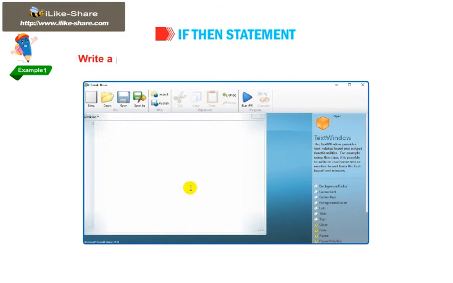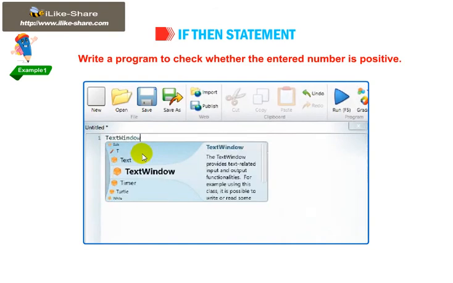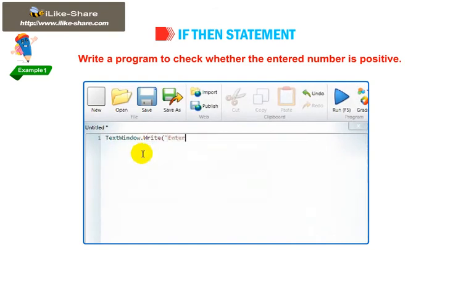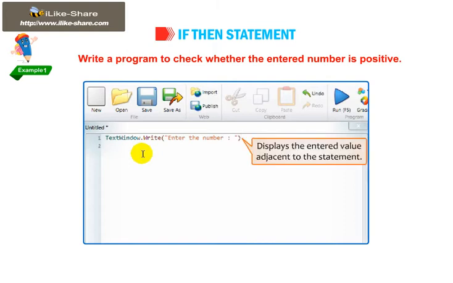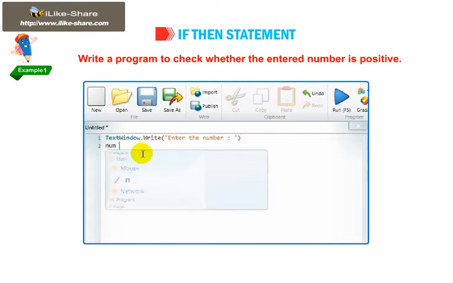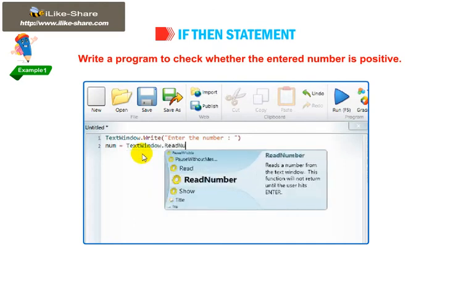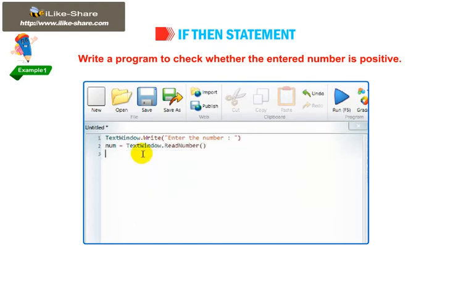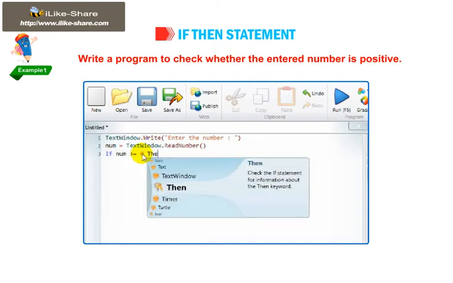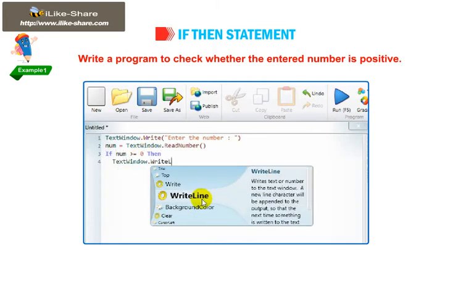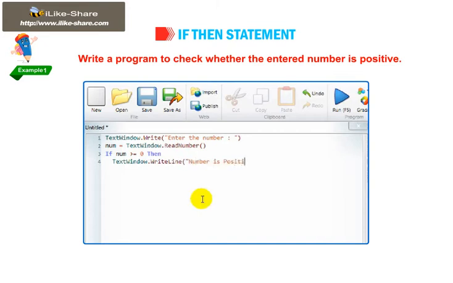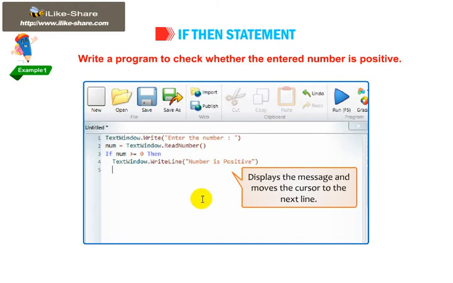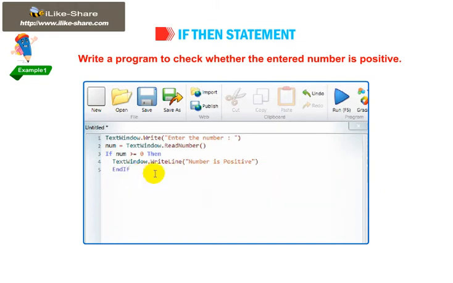Example: write a program to check whether the entered number is positive. TextWindow.Write("Enter the number:") displays the entered value adjacent to the statement. number = TextWindow.ReadNumber(). If number >= 0 then TextWindow.WriteLine("Number is positive") displays the message and moves the cursor to the next line. EndIf.